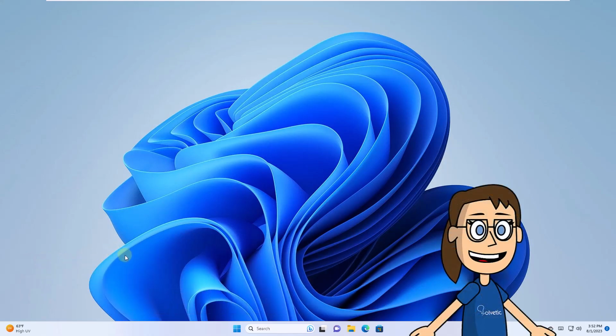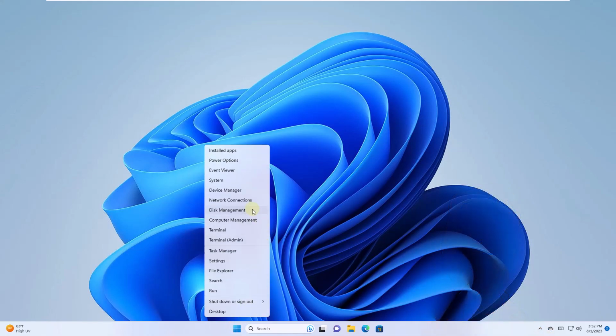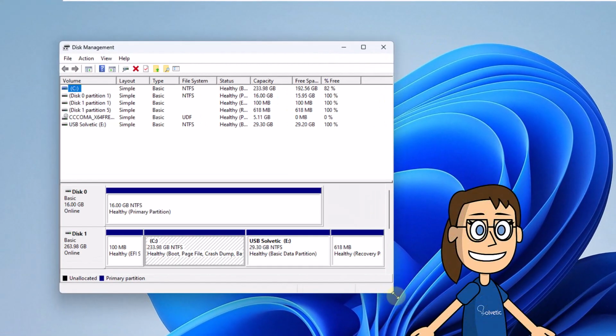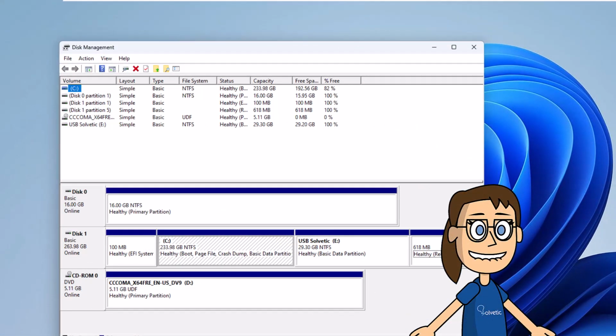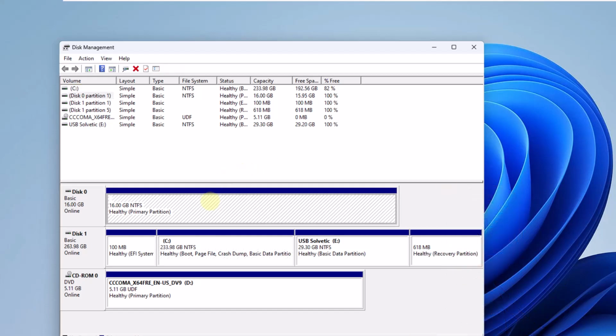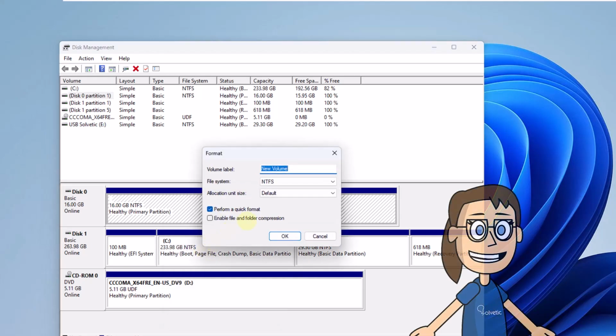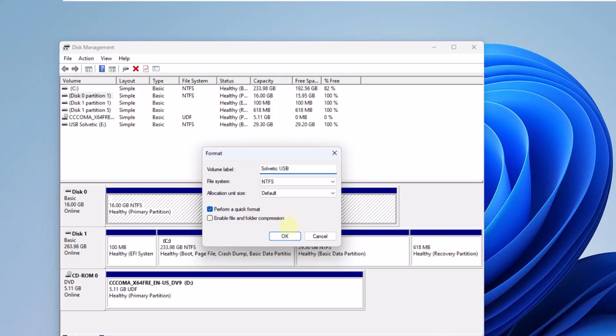To get started, right-click on the Start menu, click on the Disk Management option. Now right-click on the external hard drive. In the available options, click Format. Here you can adjust the necessary values for formatting. Finally, click OK and confirm this process to apply the format.